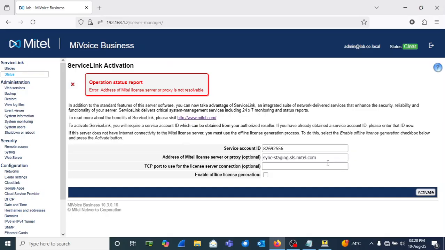As you can see, the Mitel license server here is an FQDN, which is sync-staging.sls.mitel.com. This has to be converted into an IP address first. Then that IP address is the one that is used to reach the server. Because coincidentally my default gateway is also my DNS server, by failing to reach the gateway, it is also failing to reach the DNS server. So I've got the first challenge, which is the gateway.